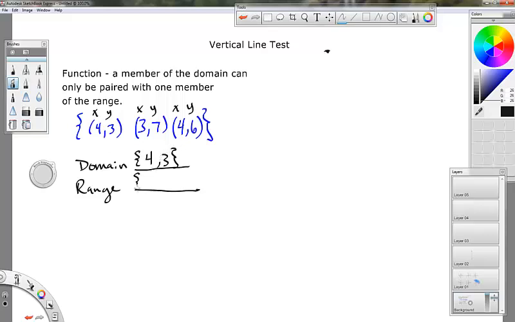So for the range, we'll do that. We need to do it in what's called ascending order. So for the range, it's 3, 7, and 6. So we'll call this 3, 6, 7. Now, am I going to mark it wrong if it's not in ascending order? Probably not. But you've got to have all 3, and don't repeat them. So there you go. This is the domain and range.